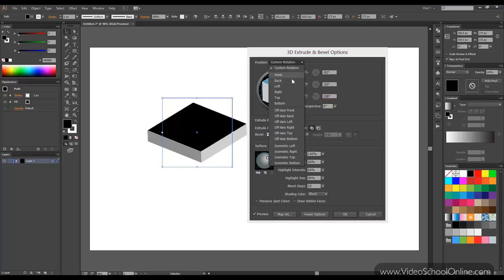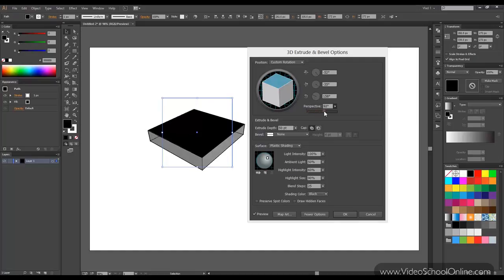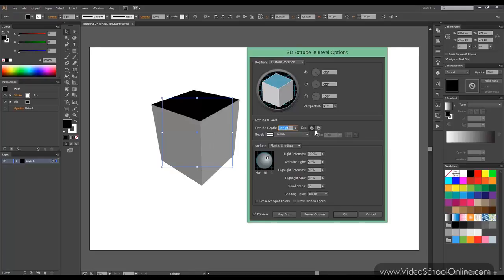Okay, you can select different views from here: front, back, left, right, top, bottom, and so on. Then you can change the perspective. This simulates lens distortion, which is a camera effect. You can see this looks a lot more 3D than this one. Okay, you got the idea. Then we can change the extrude depth. We can change if there are caps or no caps.